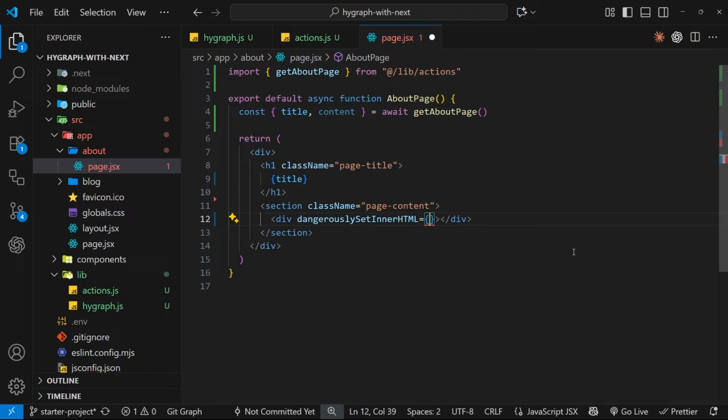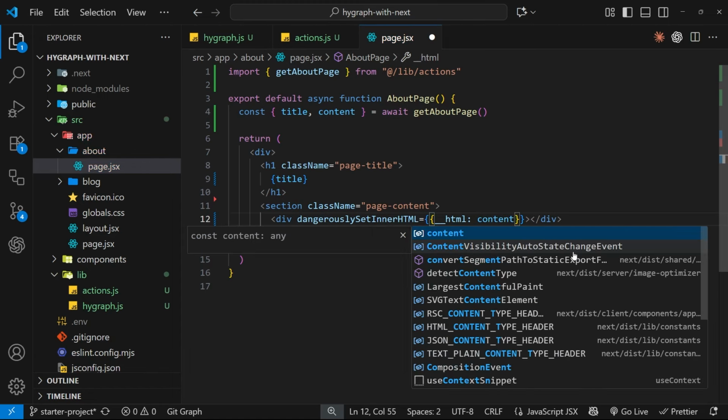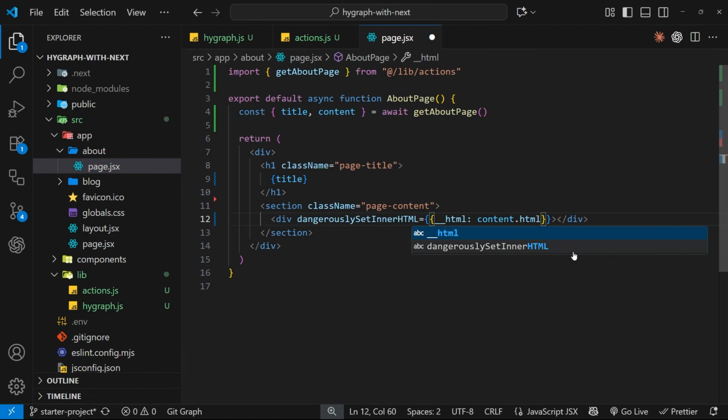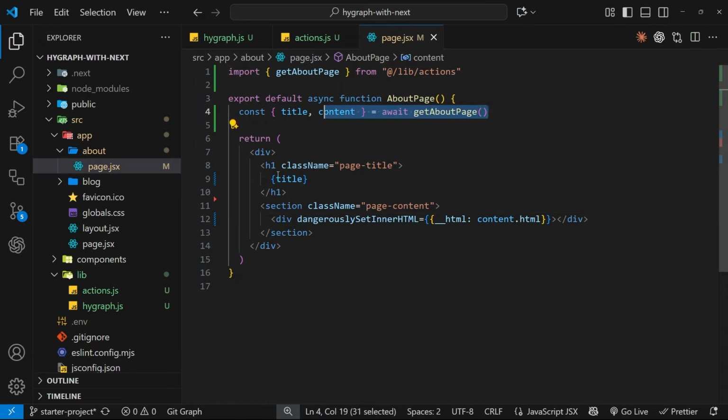For now, we're going to use this approach, but I am going to show you a better way in the next lesson. Anyway, as a value to this prop, we pass in an object, so double curly braces, and then on that object, we're going to use the underscore HTML property. And the value of that property should be the content that we got back, and then the HTML property on that content. So now we're outputting that HTML content right here where the div tag is, and that's pretty much it. We've made the query, sent the query, got the content back, and we're outputting the content in the template.